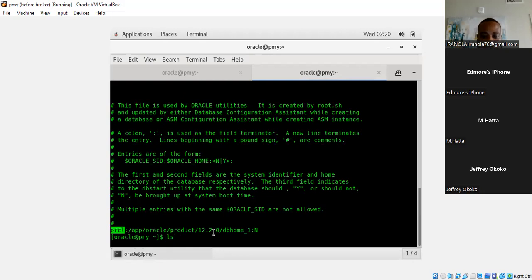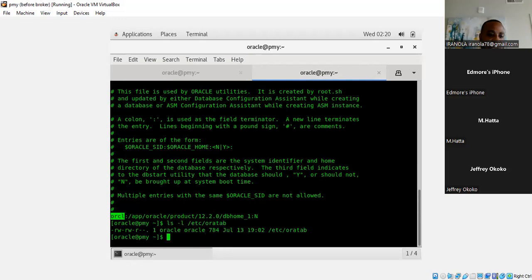Make sure you run ls -l /etc/oratab. You see July 13th? It tells you when you created the database. You understand that, right? So I just wanted to show you guys that.